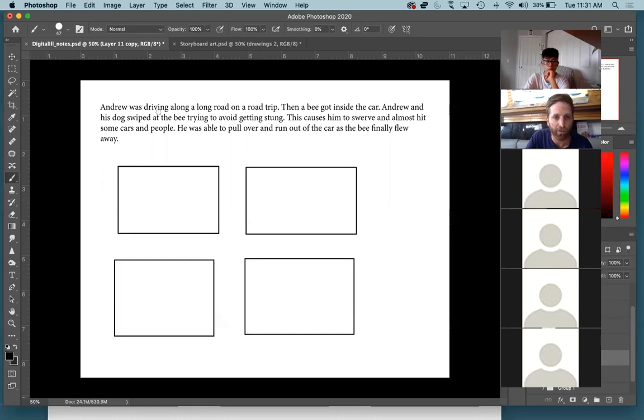So Andrew was driving along a long road on a road trip. So I need an establishing shot there. So some sort of long road on the road trip. How do I want to show that to the viewer? So a long road here.